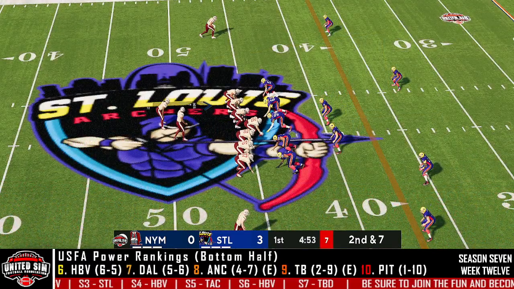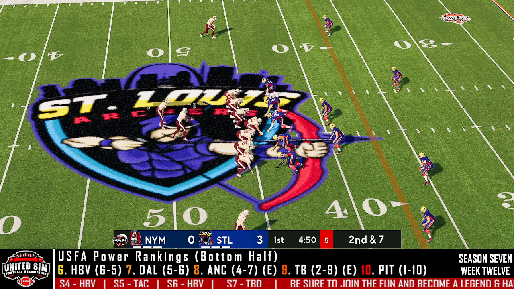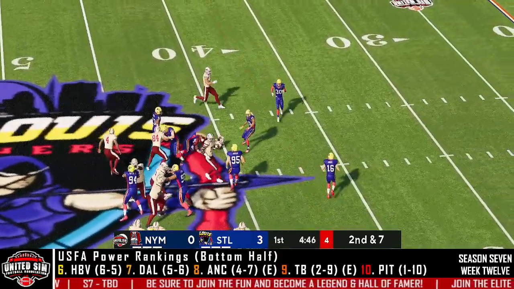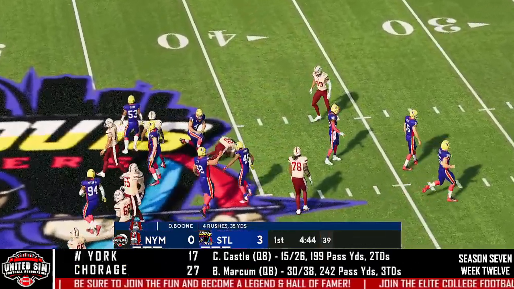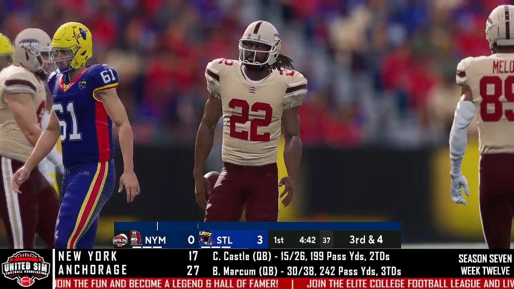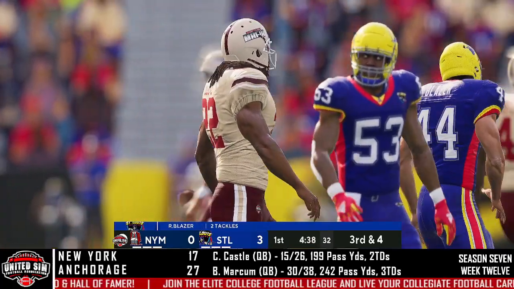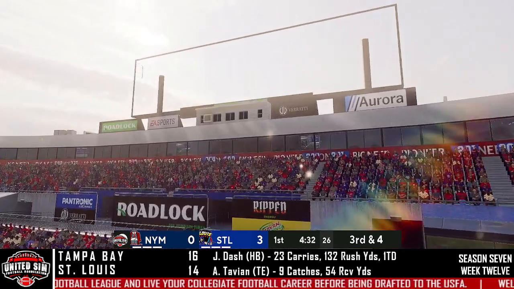linebackers Brock Blazer and Biff Markham. Cornerbacks will be Gun Marabic and Tamaris Green. Safeties will be Preston Dotson and Stevie Glade. So shout out to the homies there doing their thing. It's going to be 3rd and 4 coming up. We'll talk about the offense for St. Louis when they get back on the field.